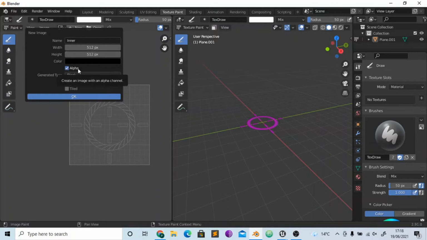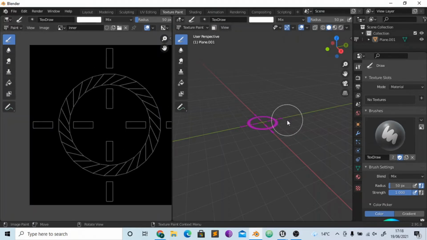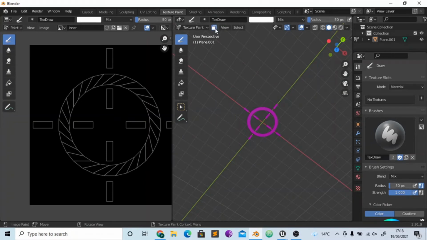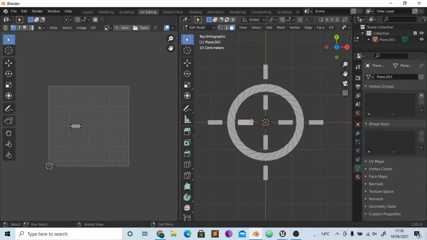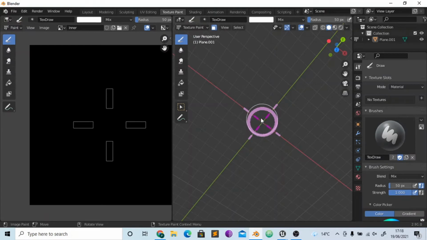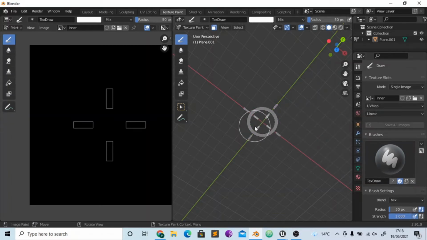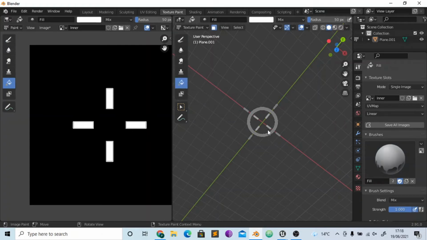Alpha. Do we want the alpha yet? Yeah, let's go with alpha. And we want to only paint on the faces that we want, which is this little thing up here. If it's blue, then it only paints on the faces that we've selected. Here, we just want to select these 4 faces. Texture paint, missing textures. We want to paint a single image, which we can get here. Or we could just go with the flood fill.